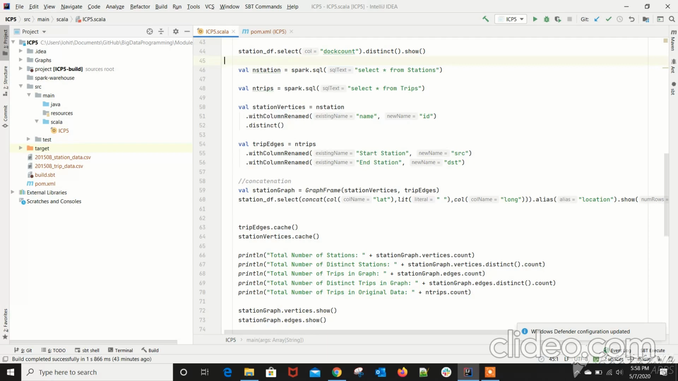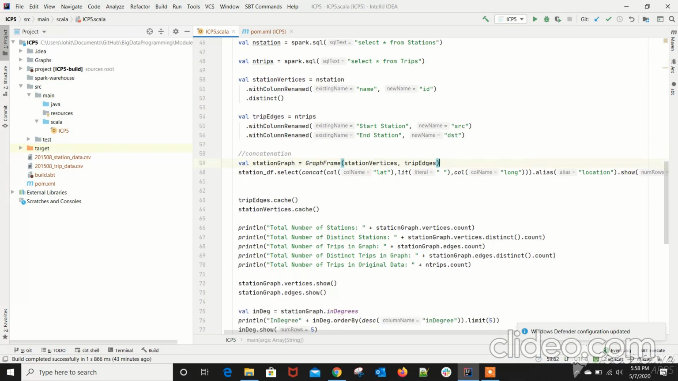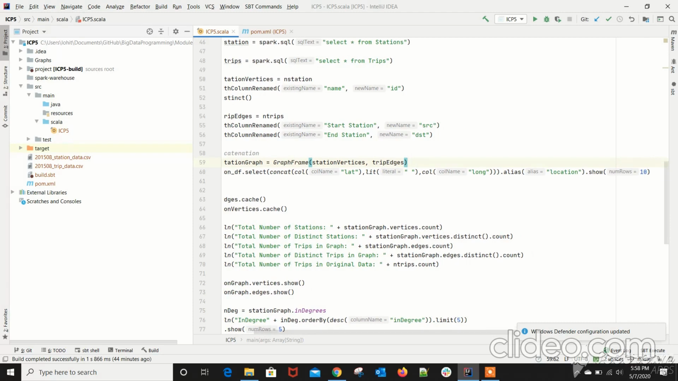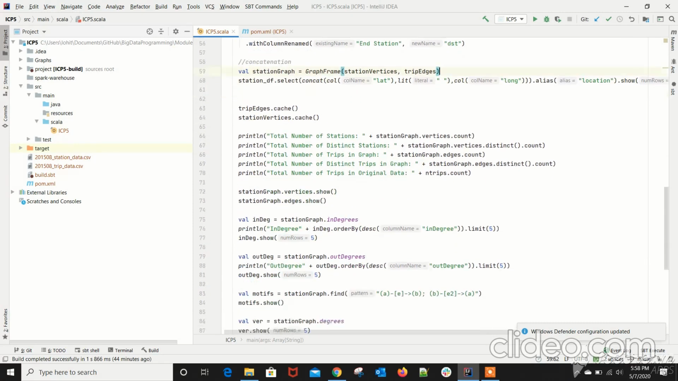Now we are building the graph using GraphFrame. GraphFrame takes two parameters, the vertices and edges. Now we have the graph here. In the station data frame, we have two columns, latitude and longitude. So we are selecting the location of each station, that is, the latitude with a space and the longitude, naming the combination of these two columns as location, and displaying just the top 10 rows.